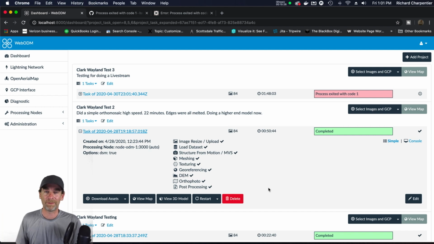Anyone who's familiar with my Metashape class, the intro to Metashape, probably knows a lot of these terms. We do the image alignment. We're making our point clouds. We're doing meshes, textures, digital elevation models, and orthophotos. And what's really cool here, so this is something I like.